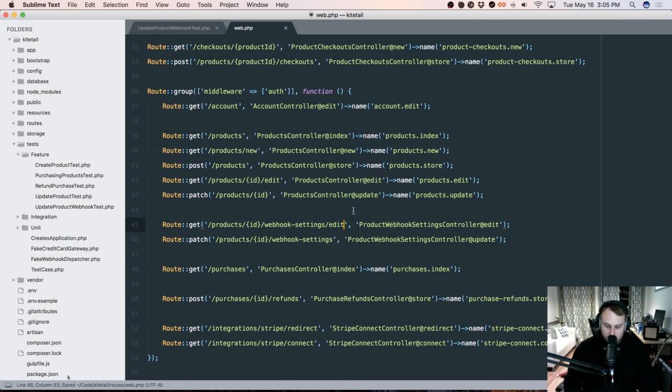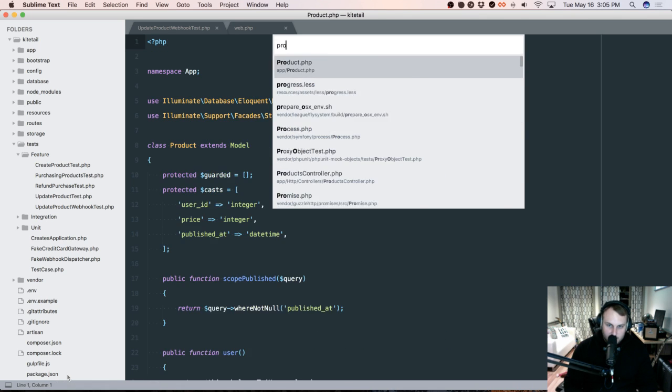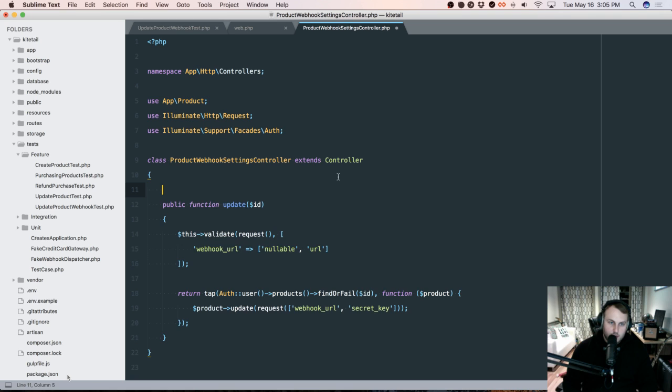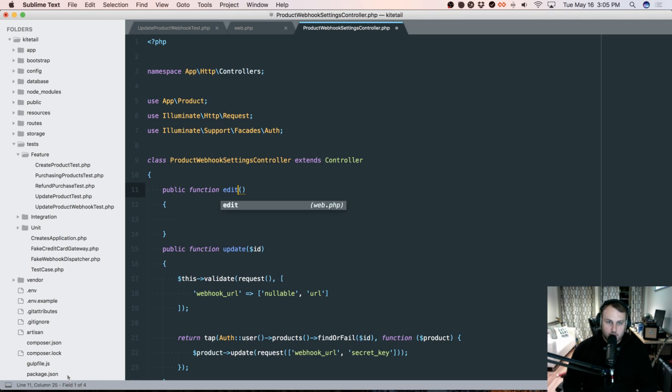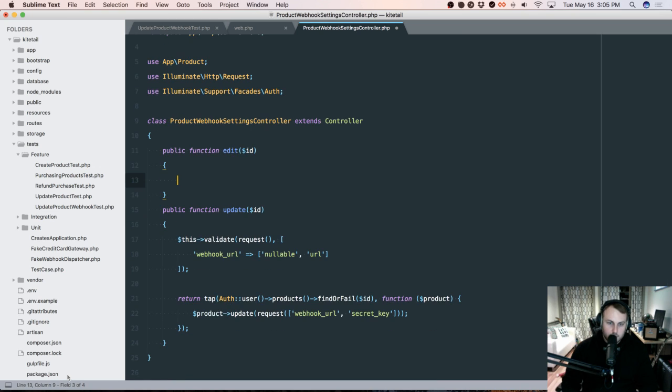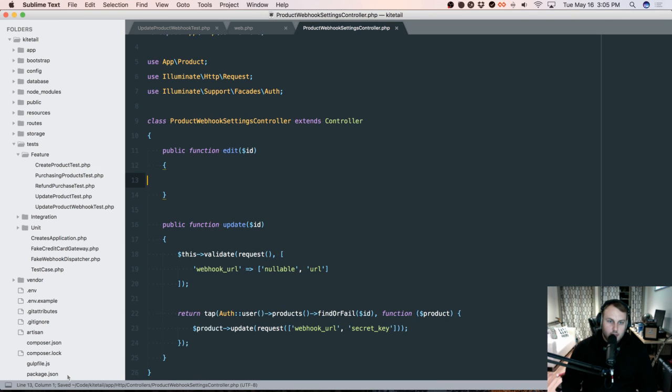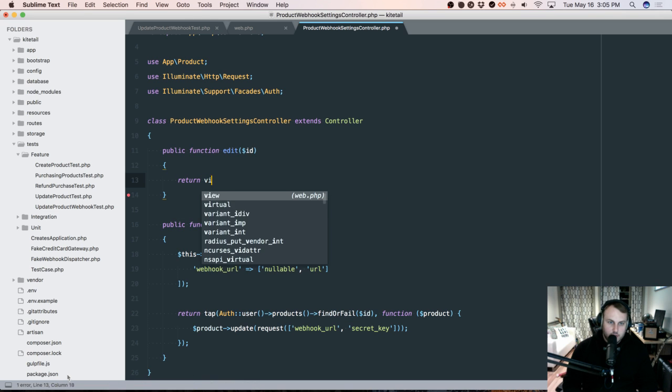Yeah. All right. Let's see. Product webhook settings controller. So I add an edit function here that has the product ID, and let's just return a view. So that's all this is really going to do.